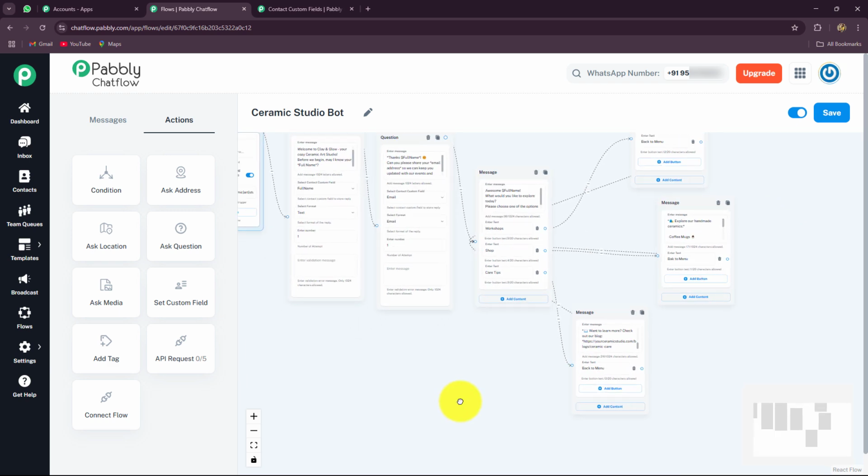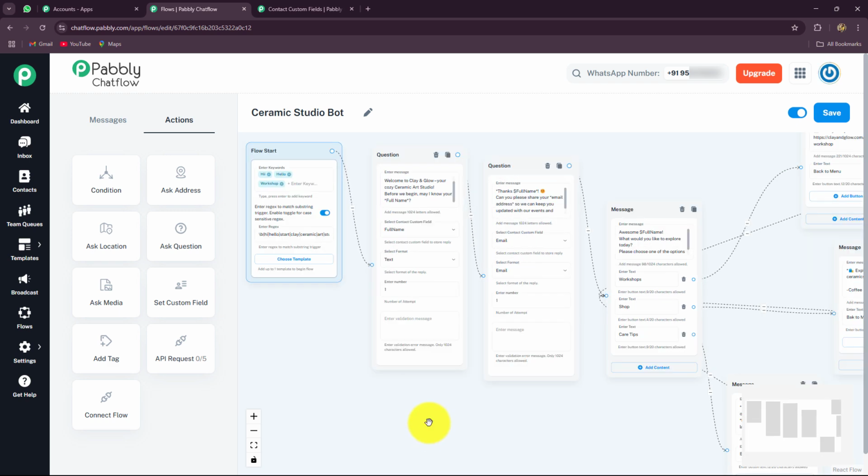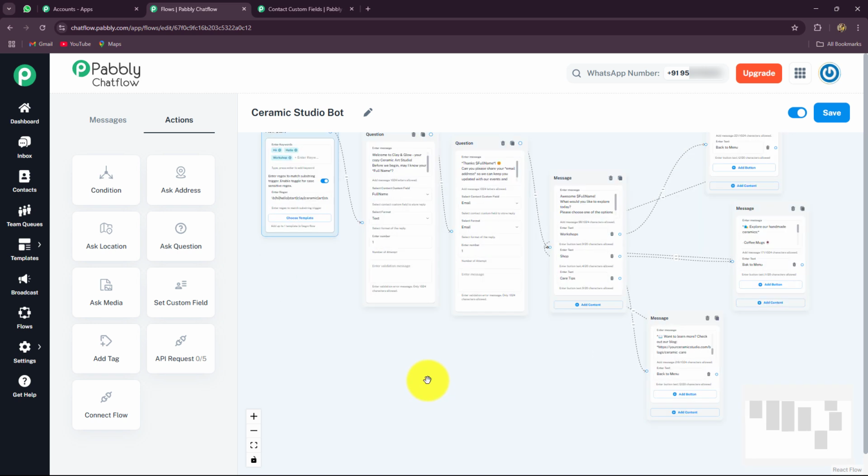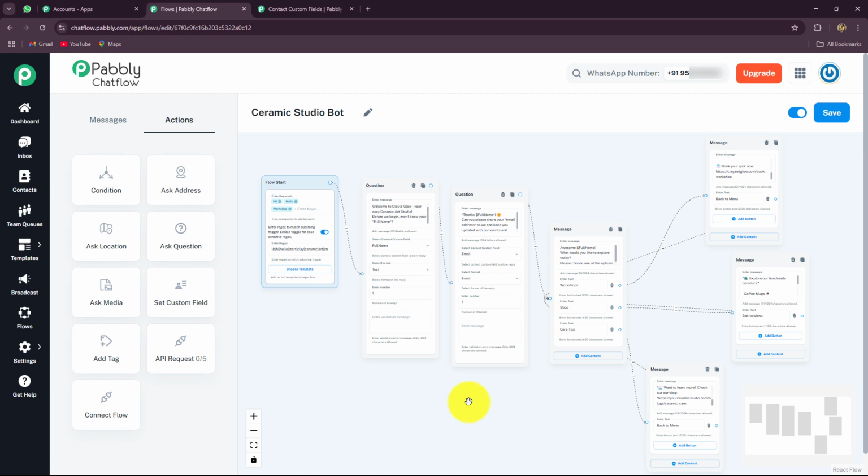So this is my flow. It is ready. Now I'm going to explain what all things we have done to create this flow. I have created a basic flow, but you can add more creatives. You can also attach some images, videos, etc. And also the PDF for the catalogs.